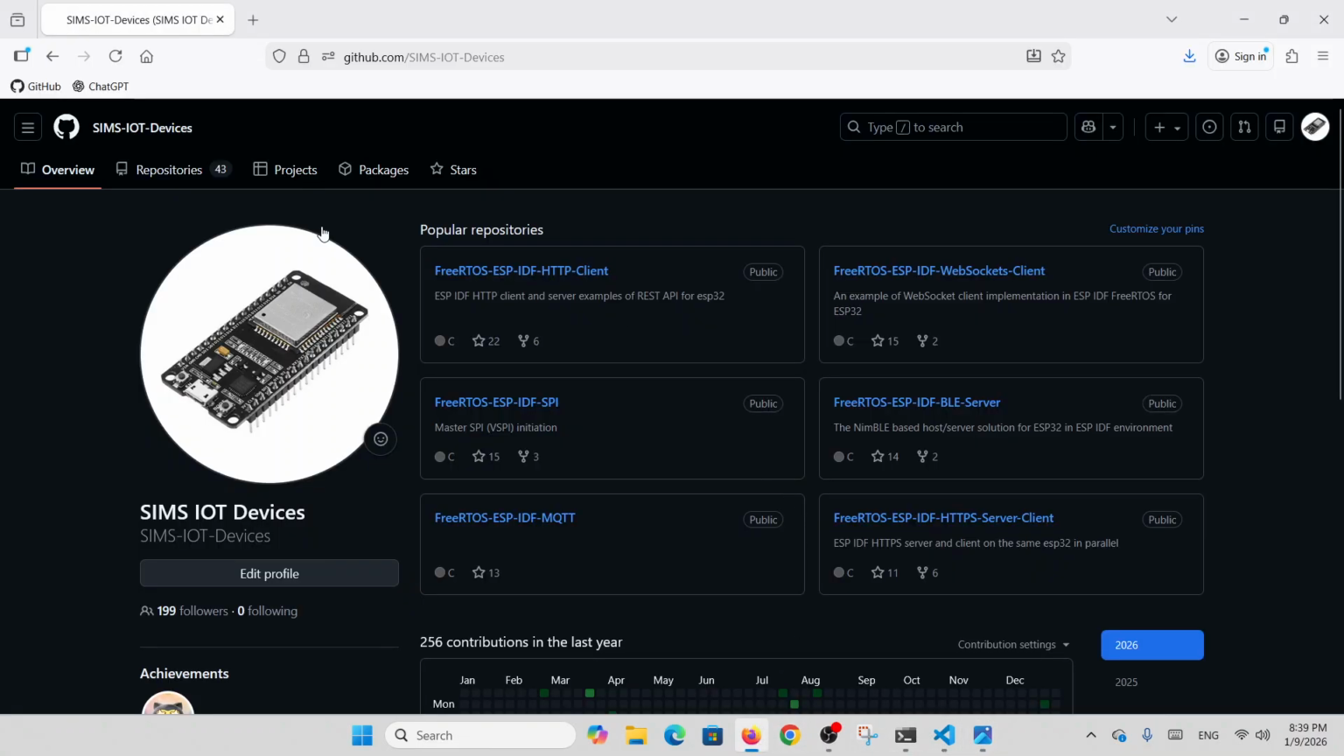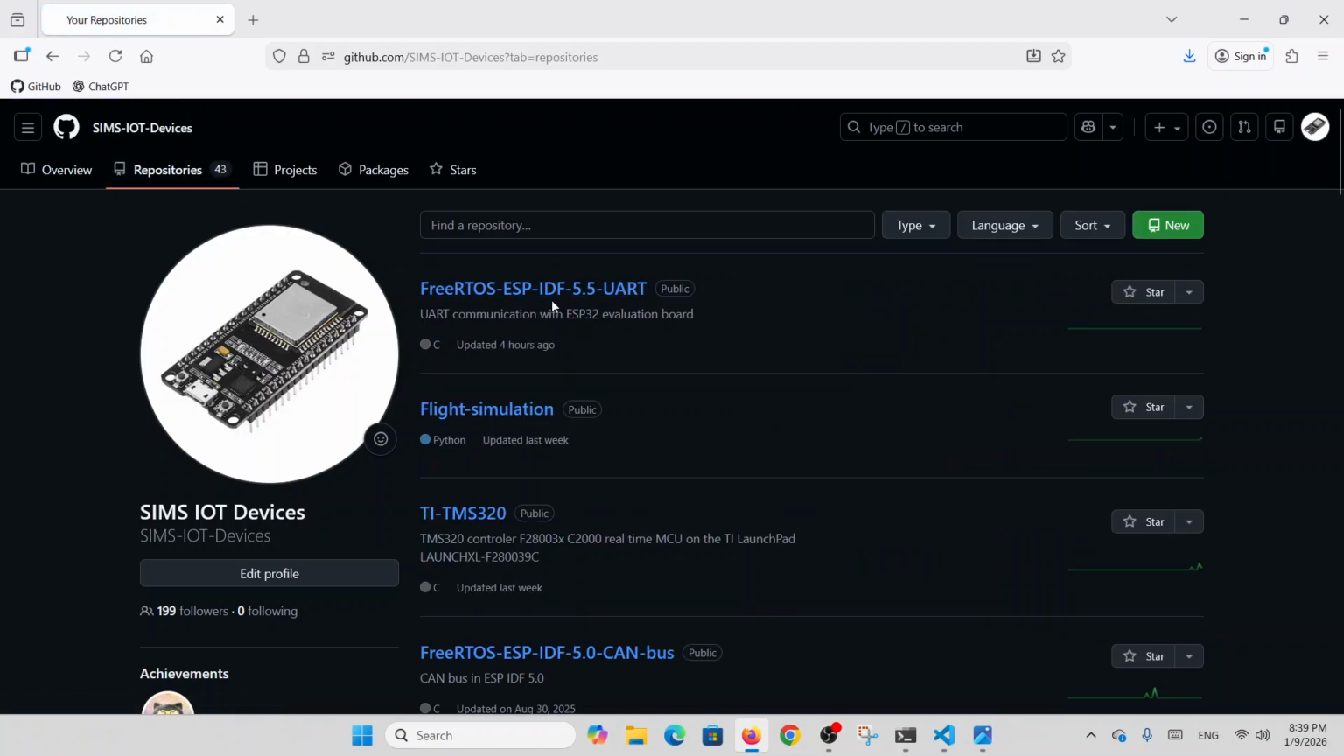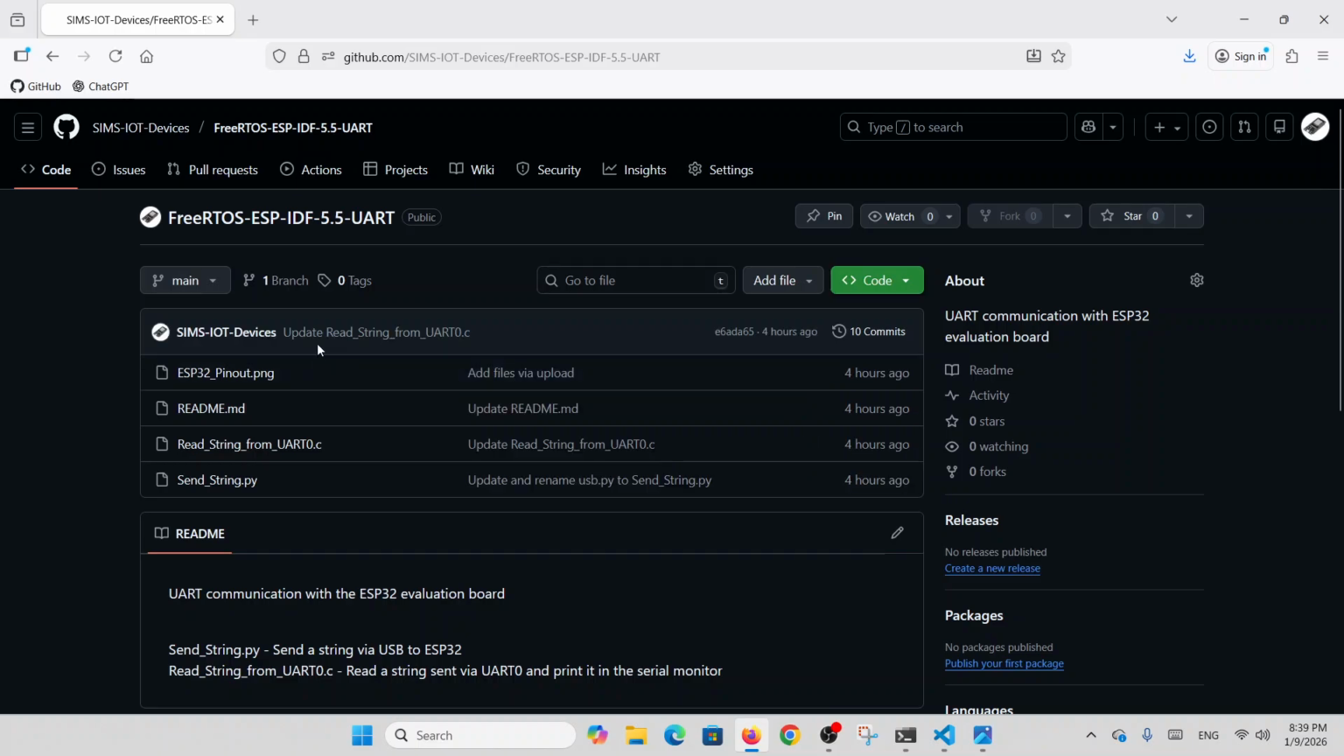The codes are in the SIMS IoT devices repositories, in the repository FreeRTOS IDF 5.5 UART, because we are using IDF 5.5 version. Here we have two files. One is the Python file which will run on our PC, and the second is the C file which will be compiled inside the ESP32 project and will receive the string.